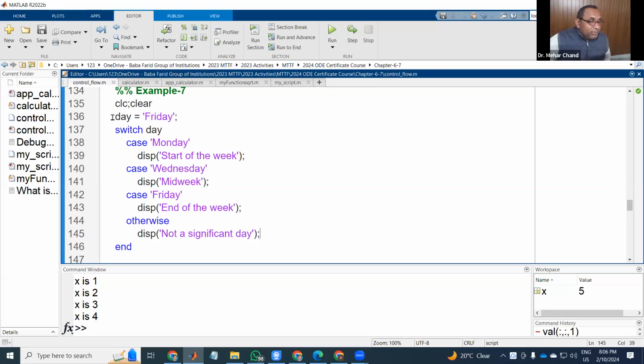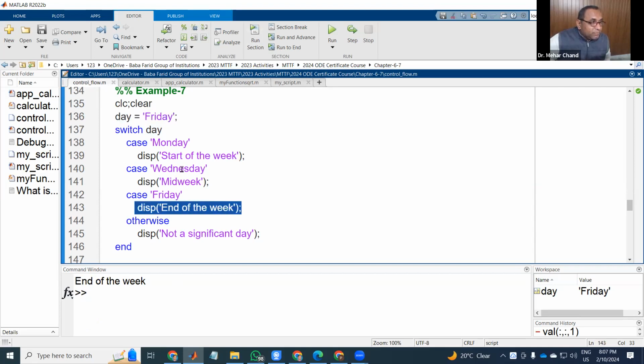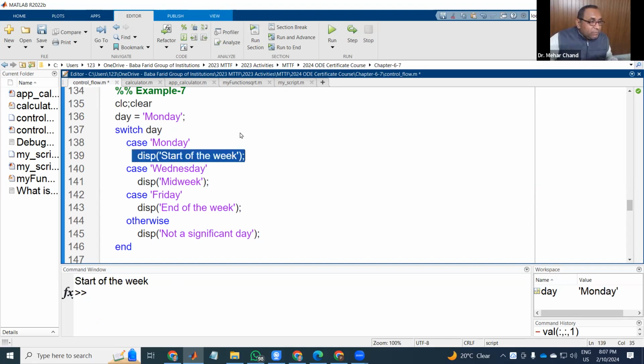Now see, we have the variable day, and here the variable is Friday. When you execute, the end of the week statement is executed. If you have Monday here and execute, this statement is executed, because the value of the variable and the case value are both equal. So this case will execute.